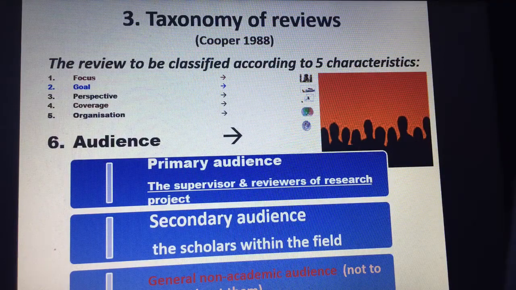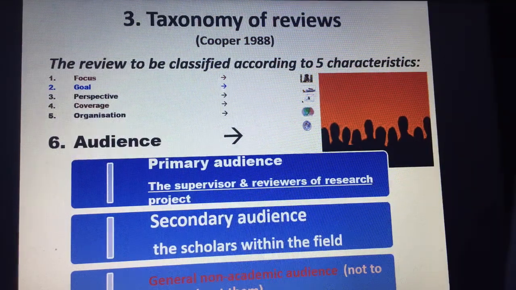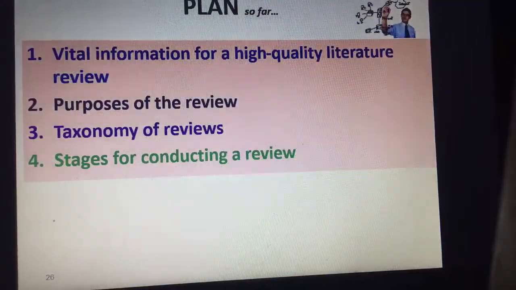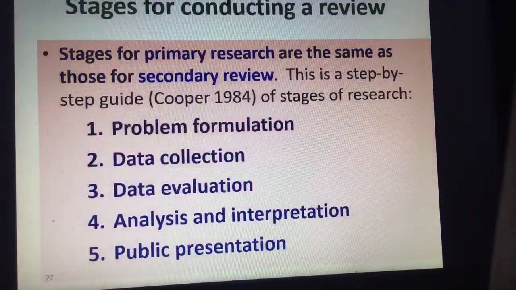The next one, and the last one really, is the audience, and in this one you have three types of audience. The first one is the primary audience, which is your supervisor and reviewers of the research paper. And then you've got the secondary audience, which is the scholars in the field, if you're publishing it in a scholarly journal, or the general non-academic audience, which means you are publishing it in a newspaper, and the general public are involved, not necessarily academics. So that's what we have covered so far.